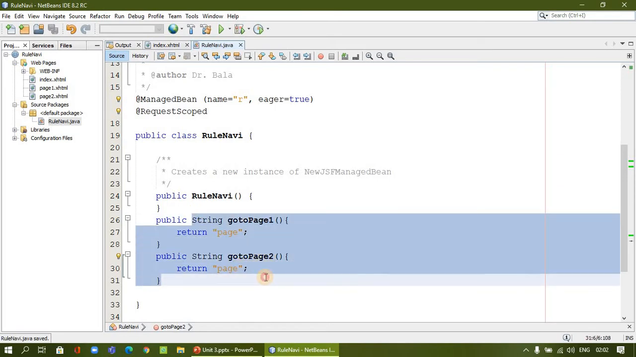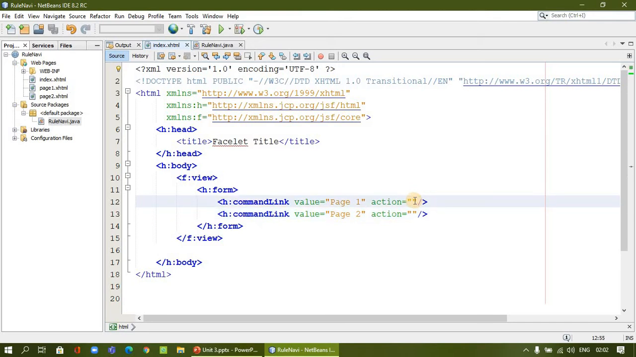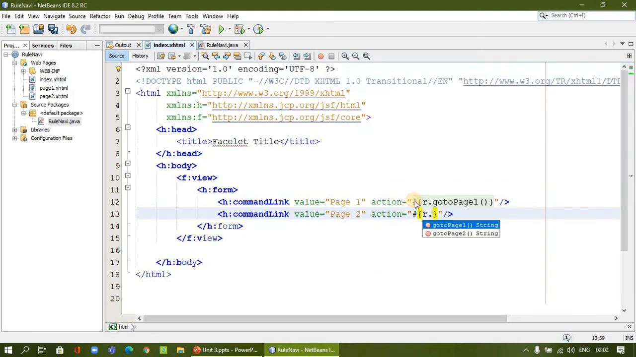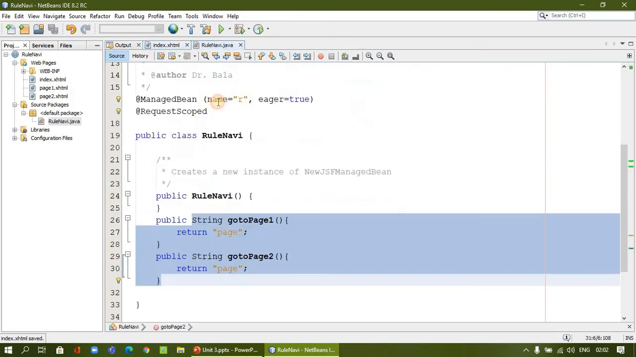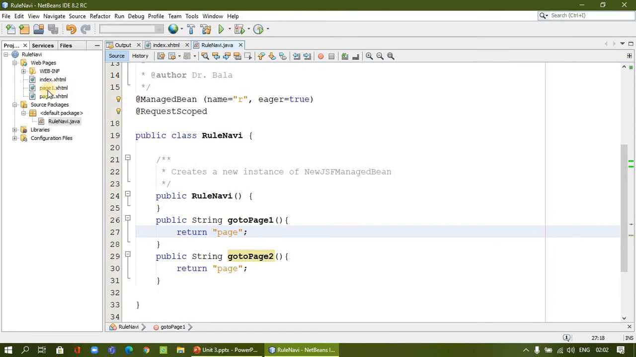So we have two different methods. These methods will be connected to our action. I'm going to connect them with expression language, that is r.page1 here and r.page2 there. So we connected our code to the managed bean. This is what we do usually, but the thing is, in the method we directly specify whatever file we want. Now we put our outcome name only, not the direct file name. The outcome can be anything. This outcome will be referred to in the faces configuration file, which I'm going to create now.